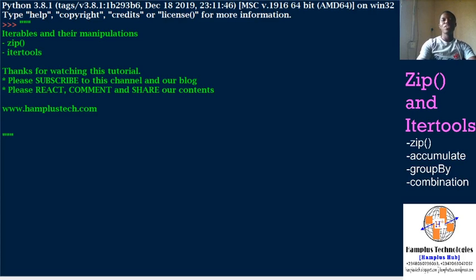In this video, we'll be looking at Iterables and their manipulation. First and foremost, we'll take a look at the zip tool. What does the zip tool actually do?